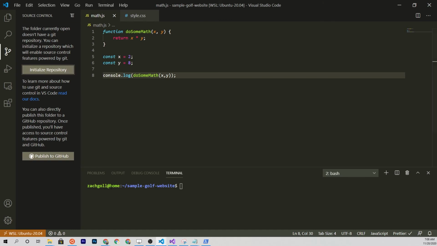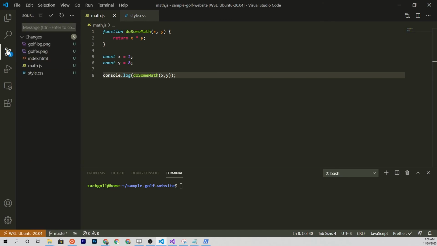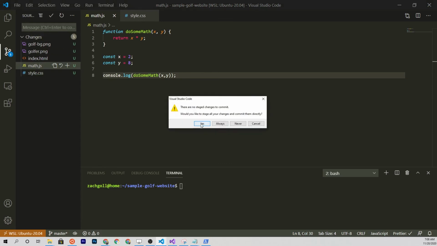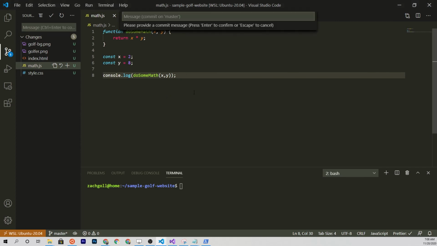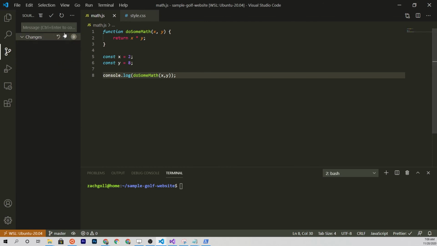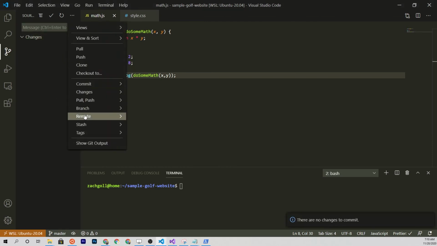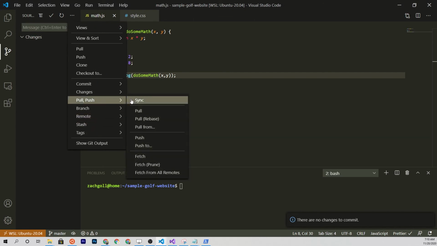So I can click initialize the repository, then I can actually commit the different changes. I can come up here and click commit. I want to stage all my commits, and then I want to write my first commit message or something like that. After that, I can actually publish all of these code files to GitHub. So all I have to do is push.